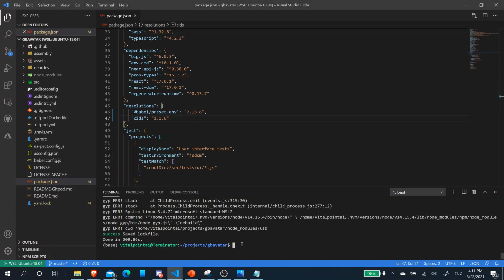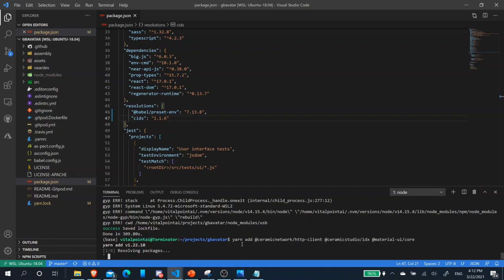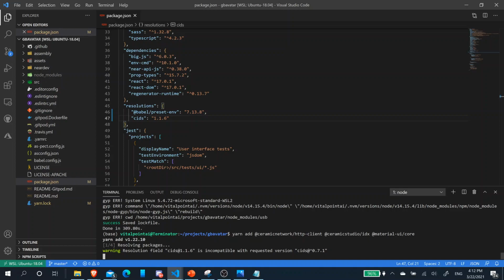But once you've done the yarn and it's successfully done, then we need to install a couple of other dependencies. So we'll do yarn add at ceramic network. The last one just gives us some styling stuff. Again, we'll install those. I'll be back when that's done.